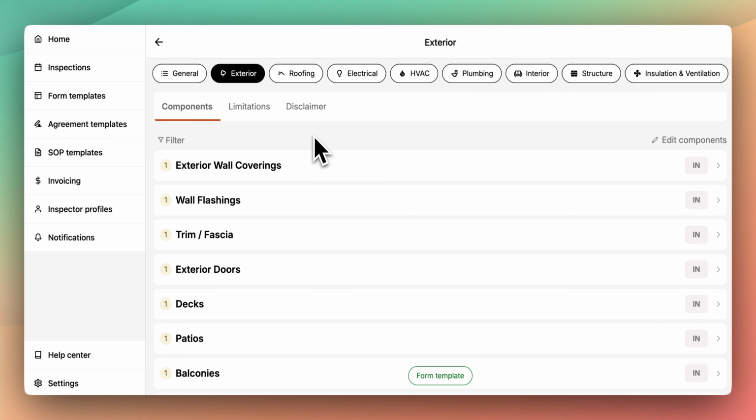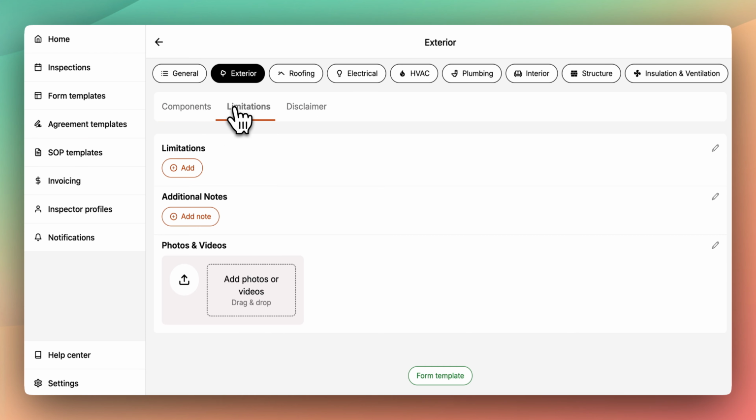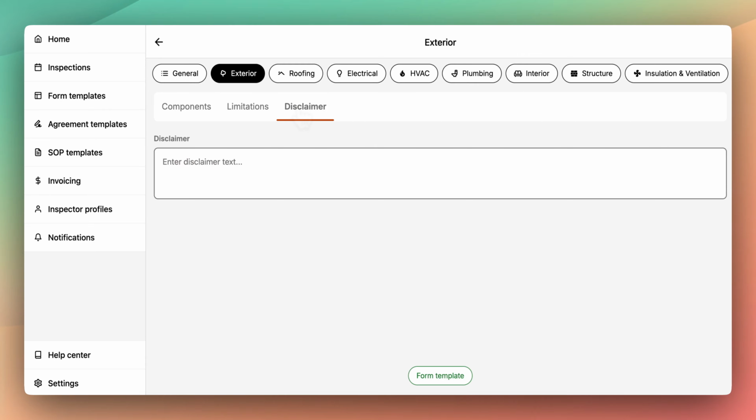Inside each category, you'll find tabs for limitations and disclaimer. Use limitations to note anything you couldn't fully inspect, like a roof partially covered by solar panels. Use disclaimer for category-specific legal disclaimers from your standards of practice.